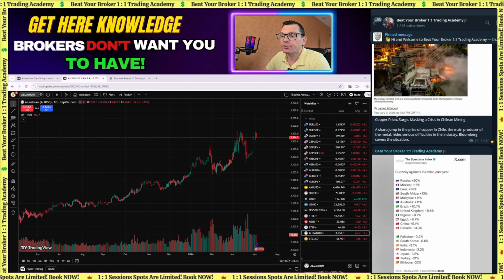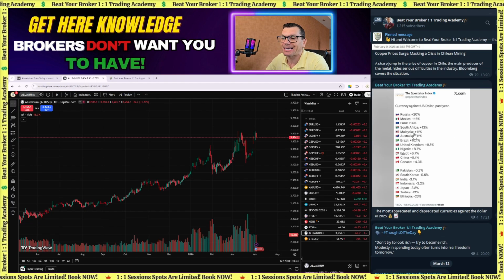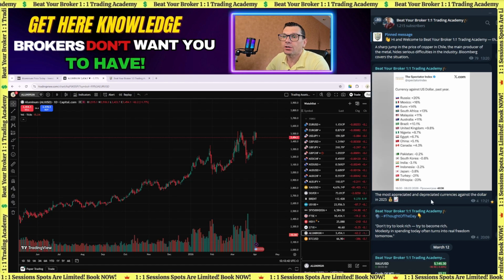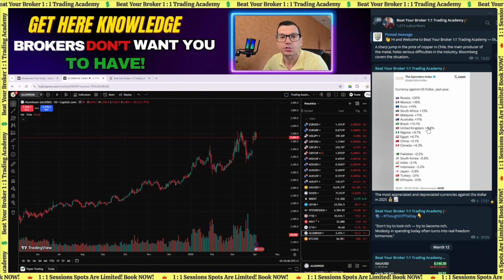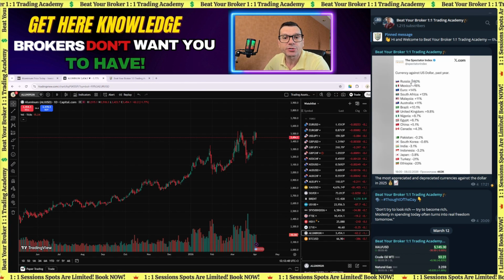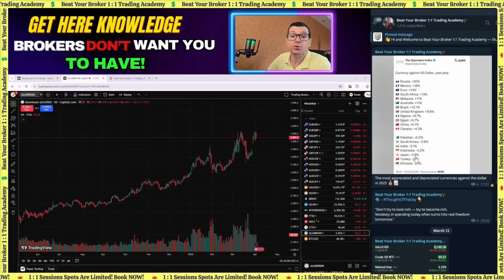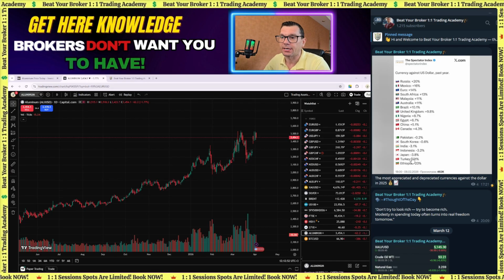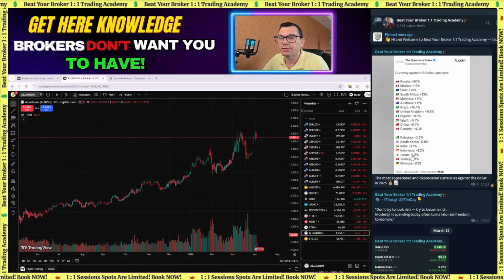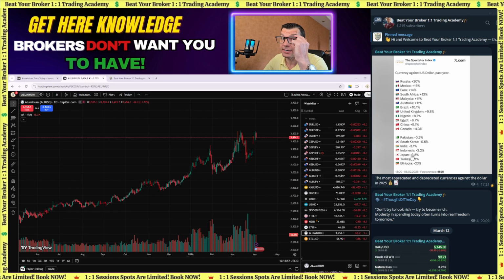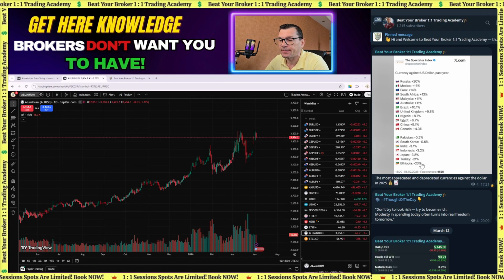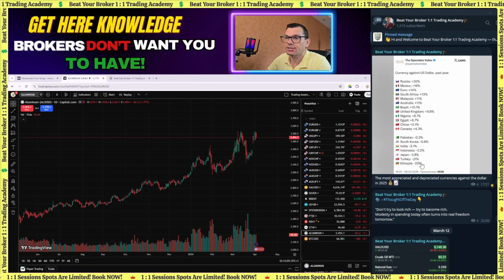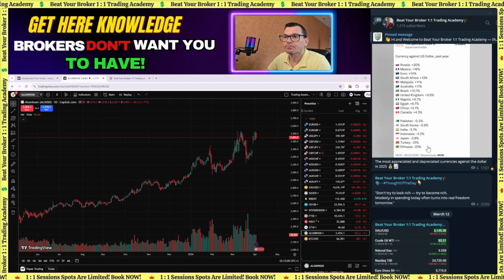Now, the most appreciated and depreciated currencies against the dollar in 2025. You can also see currencies that have gone up a lot and currencies that have gone down a lot versus the US dollar. Again, whatever goes up a lot has to go down, and whatever goes down a lot has to go up eventually. So knowing what has gone up or down will give you an opportunity to try to catch currencies on retracement. Let's stick to the next one.